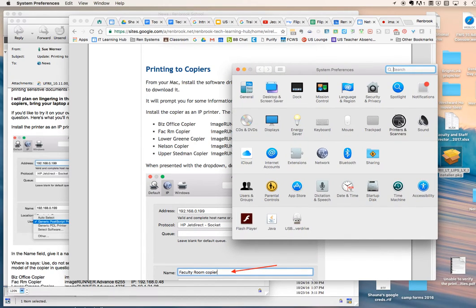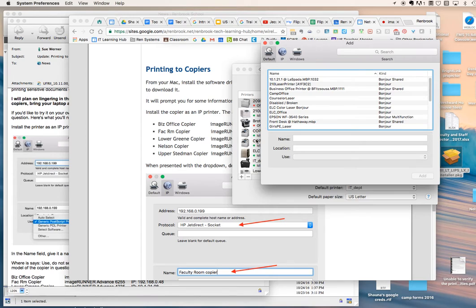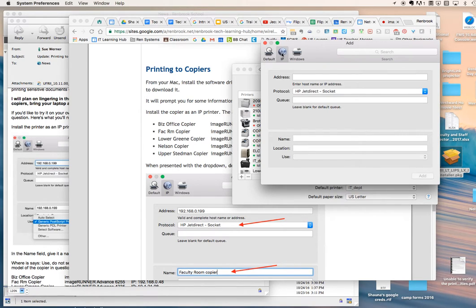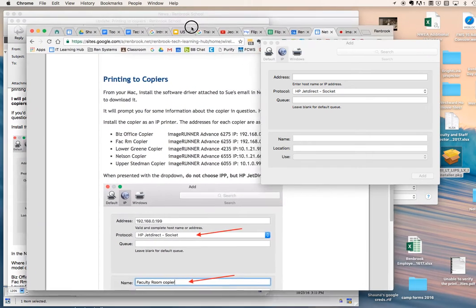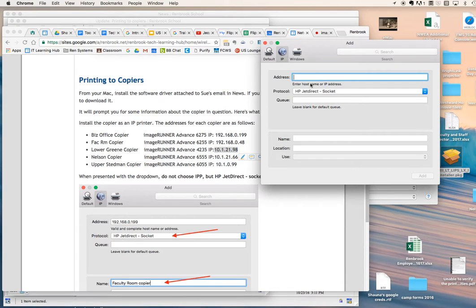Go to Printers and Scanners. There's a plus down here at the bottom of your list. Click the plus, go to IP, because you're going to add this by IP address. That's why you need this information over here. So let's say that I wanted to add the lower green copier. I could copy this address and paste it in, or I could just type it in.